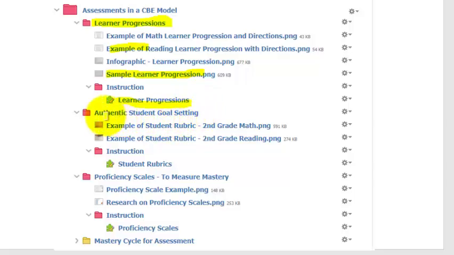We also talked about creating student rubrics, which we have named authentic student goal setting. We gave you some examples of student rubrics. We showed you what it looks like in our classroom, and we also had a short video on that as well that you can go back and look at. We talked about proficiency scales, and how they're built in, and the district is going to be utilizing those and making those for us to ensure that we have a K-12 systematic approach. We had a video for that. So now we are on to the mastery cycle, like I said.